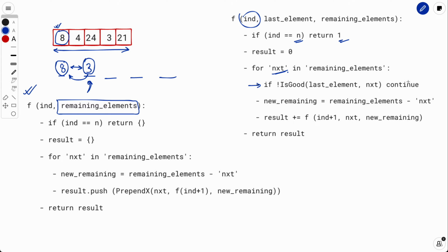Otherwise I will try the next, I will skip the current element, right? Now what is_good will just say is whether this element divides the next or the next divides this element or not. So whether a modulus b is 0 or b modulus a is 0. If either of them is true, is_good will return true, otherwise it will return false. So basically we are saying that if it is not good, I will not pick the current element, and instead I will try the next possible set of elements, right?